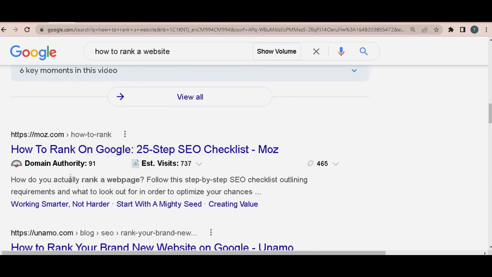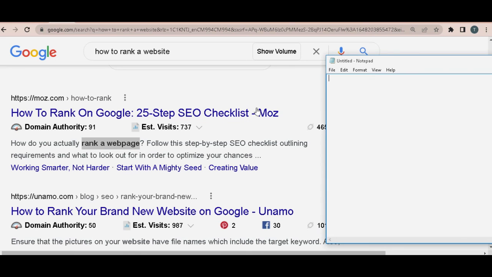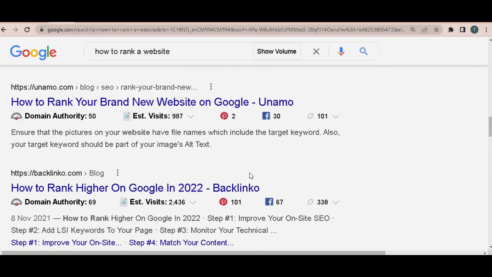Like here, for example, you can see how to rank on Google, 25-step SEO checklist. What I mean is make sure to put your eye on the bold writings. Here, this bold writing that says rank a web page is telling you that this is one of the keywords this website is trying to rank for. Just copy it, come to your notepad and paste it. Go to the next and only look for the bold writing.